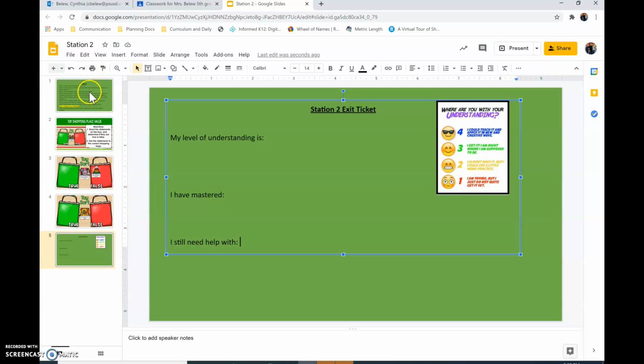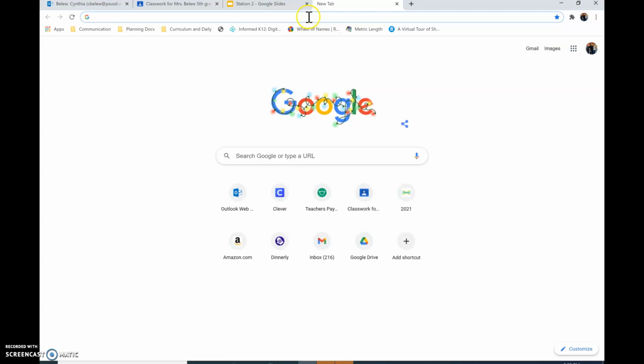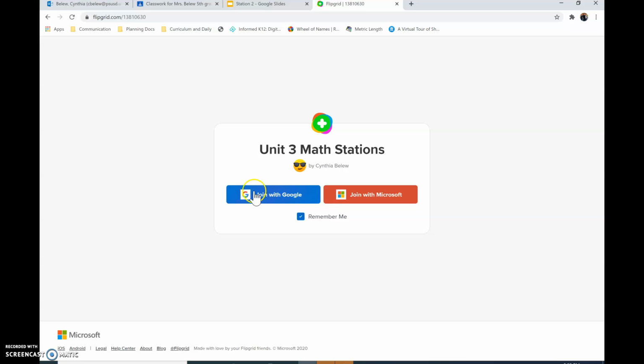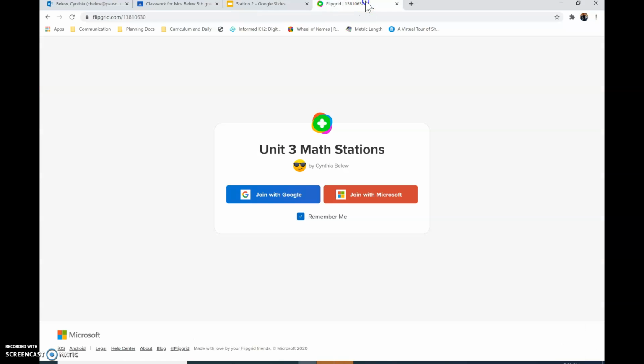Then when you're done, you are going to go to this Flipgrid, copy and paste it. You're going to log in with Google, join with Google, and you are going to create a Flipgrid using that link to tell me what you learned at that center, and make sure you tell the station number. So you would say, I participated in Station 2 today, and I learned, and tell me what you learned.